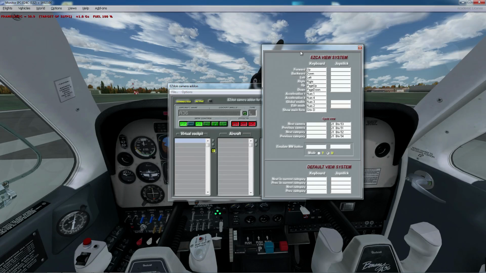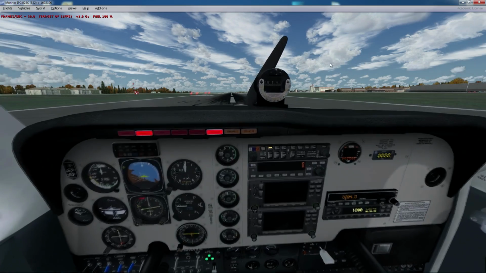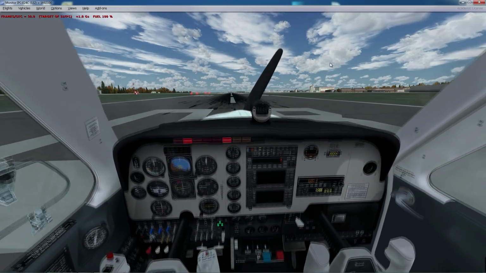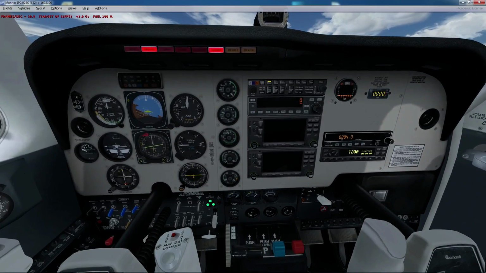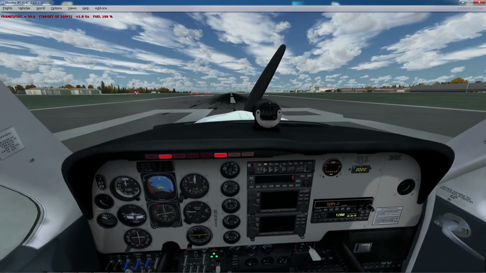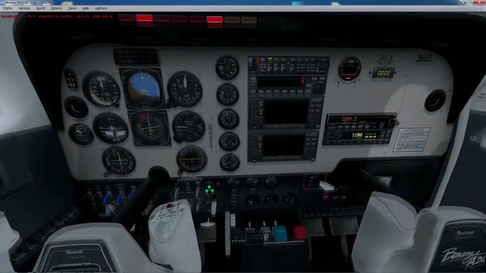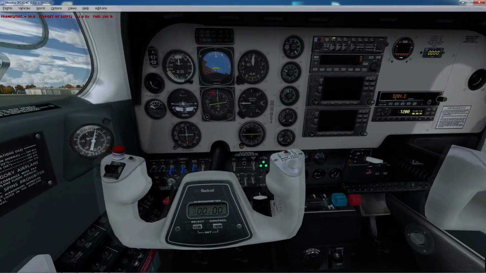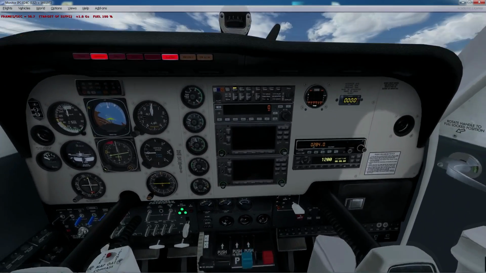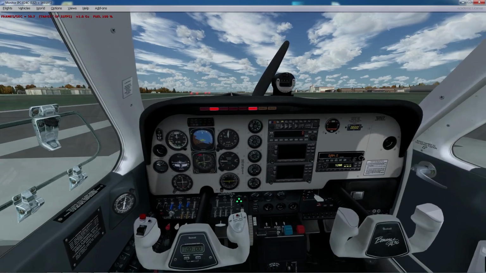So the keyboard views are to move your cameras, to zoom them in, go left, right, etc. So you need to just map what you want. So for going up, I've got Page Up. For going down, I've got Page Down. To go forward, I just use my arrow keys. To go left, to go right. So I mainly use those.